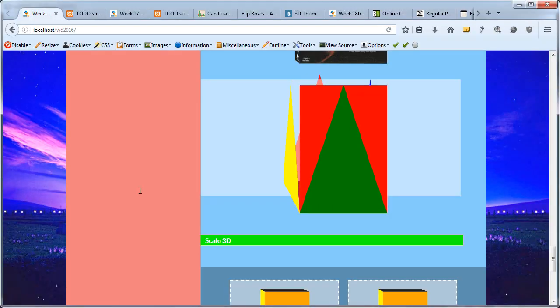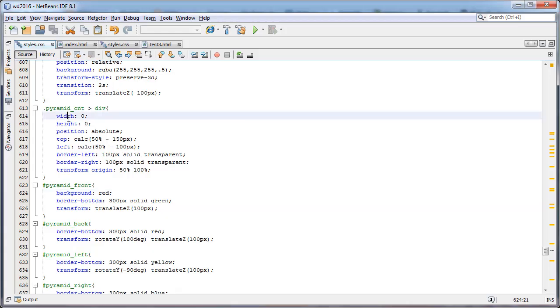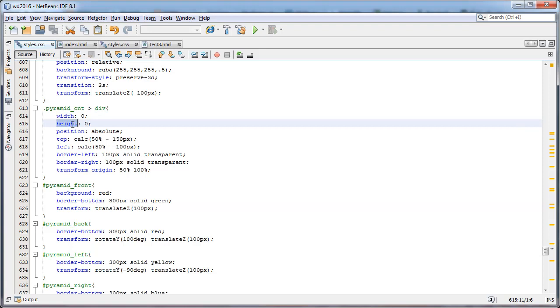It's just a square box, nothing else, and the triangle can be created by not using any width and any height. So setting the width and the height to 0, and instead let the width be determined by a border. For the width, it's the border left and the border right that will determine the width.